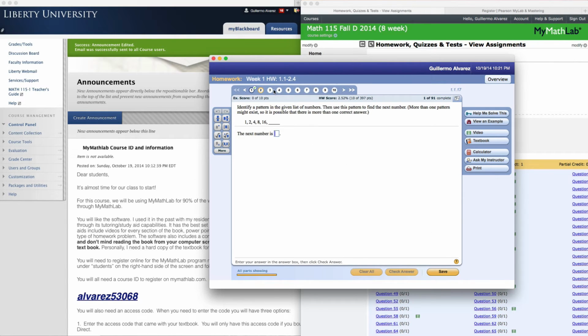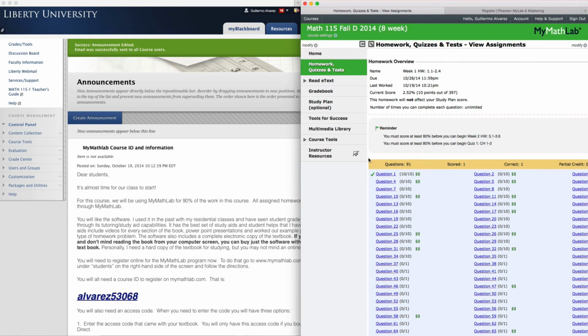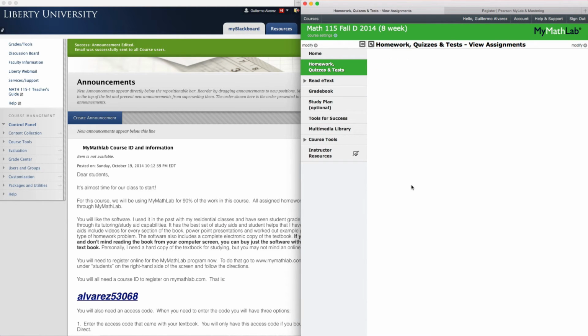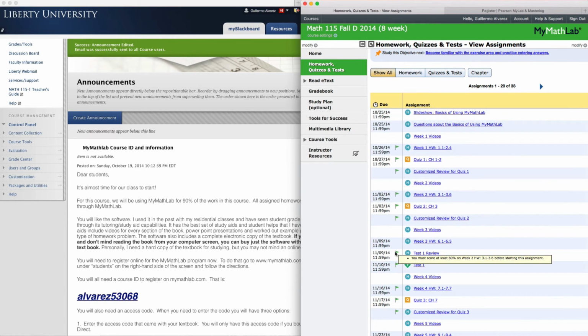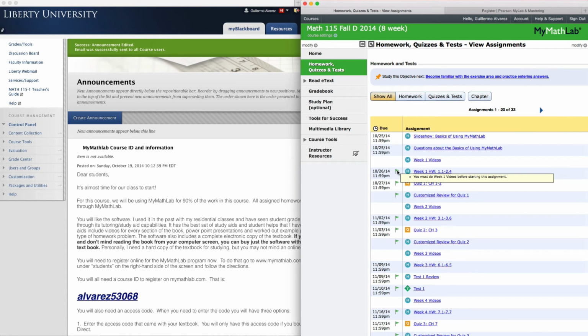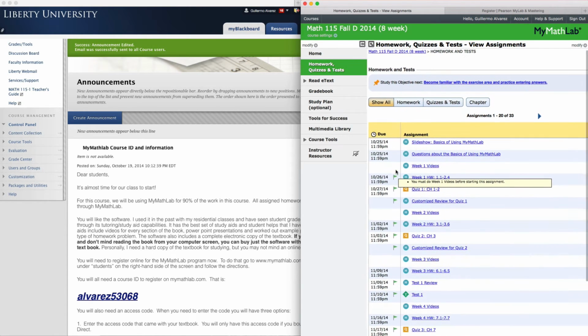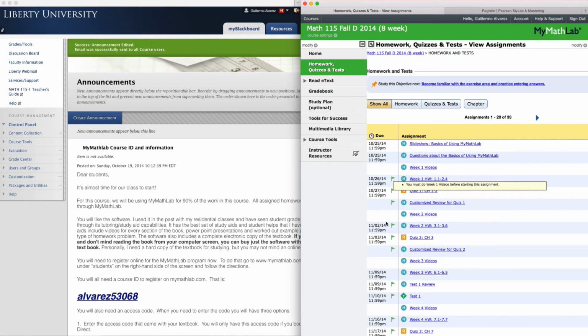You can jump around, you can do some and then come back later and improve your grade. There's a lot of flexibility here. So that's my math lab. Make sure you do the homeworks, the quizzes when they come up, the tests, and all the due dates are here. Also notice there are some prerequisites here that you might have to do before you are able to turn in some assignments.